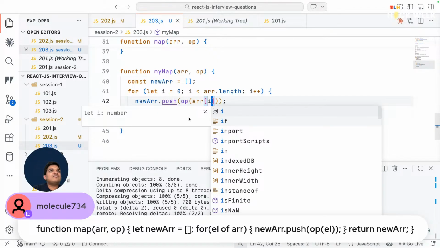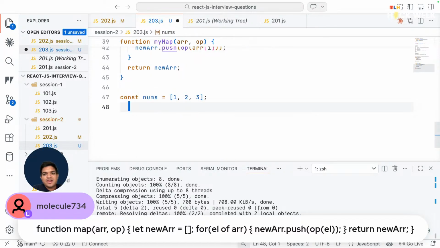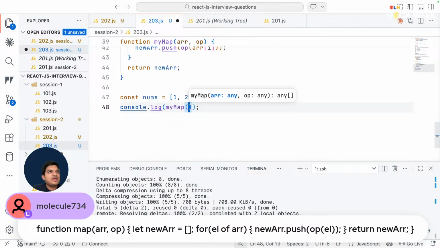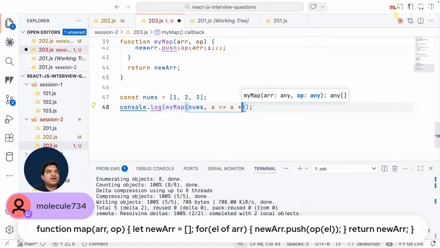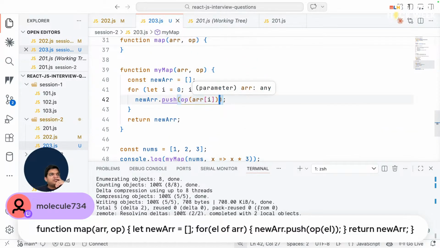So if I give it an array, let's say const nums equals 1, 2, and 3, and I do console.log my map, okay, and I say the input is nums, and what I want you to do is multiply everything by 3, right? So currently this is going to fail. So why would this fail?